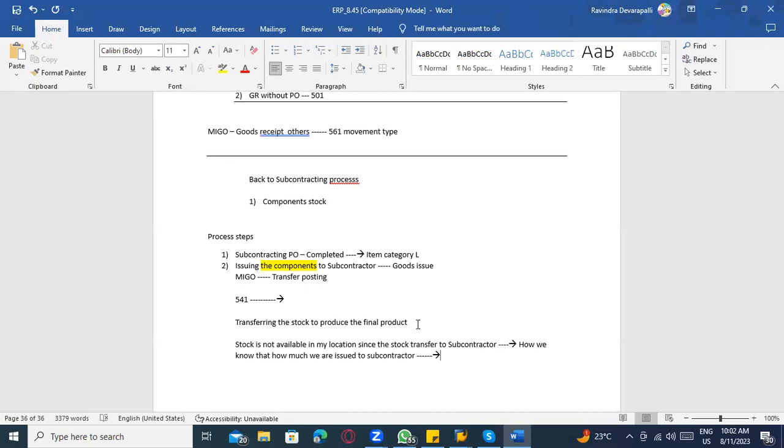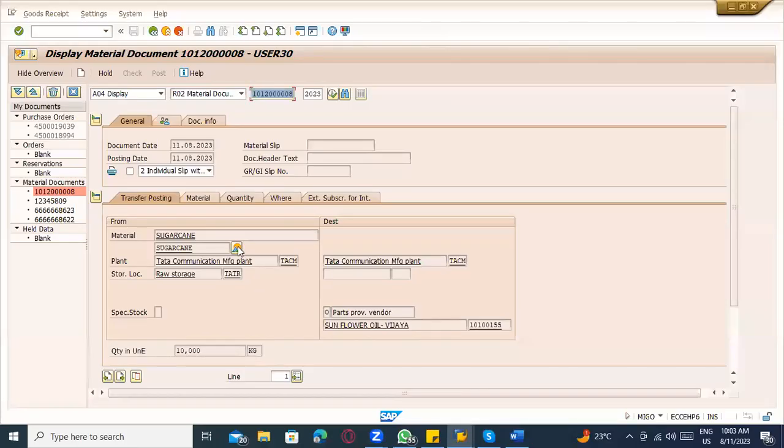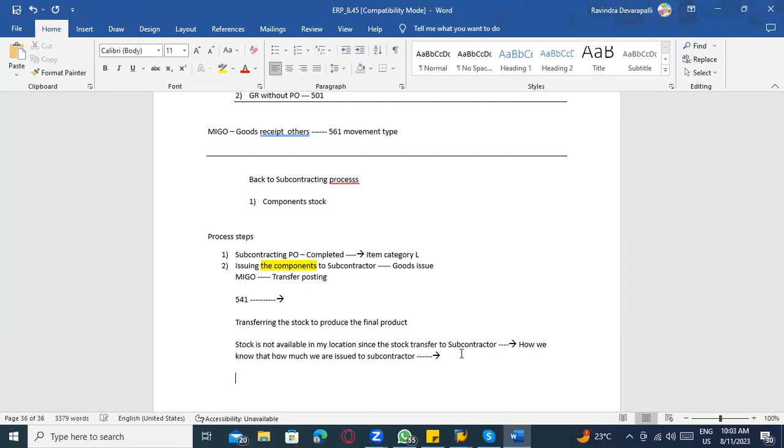The ownership is not changed, so these stocks are still my ownership. So tomorrow if somebody asks where I can see this stock, I can still see it in my plant. It will represent that the stock is provided to the vendor. That means it will be divided and it will display like stock provided to vendor.